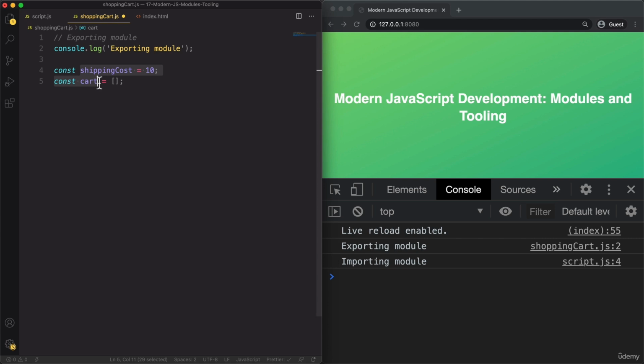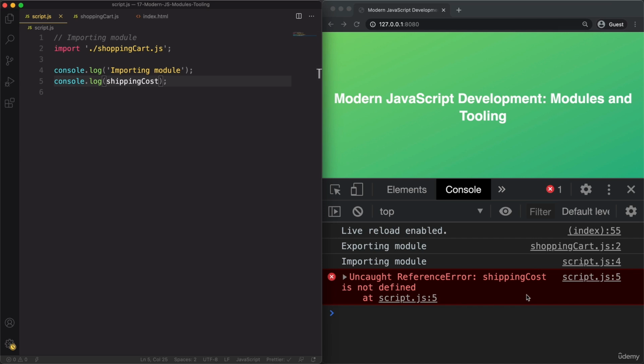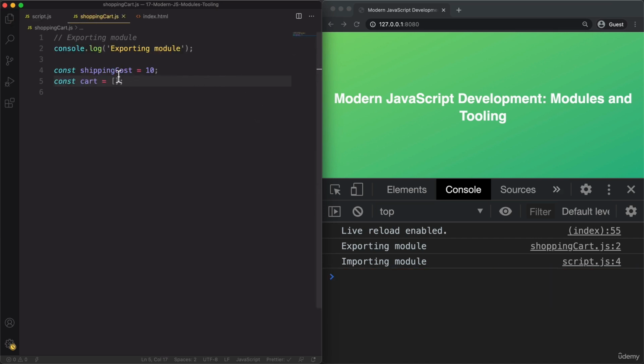And so by default, this means that all top level variables are private inside of this module. So unlike traditional scripts, which would put all of these variables here in the global scope. But again, not modules. And so that's why right here, we cannot do this. All right, so shipping cost is not defined. All right, so the shipping cost and cart variables are scoped to the current module, basically. And so we can only use them here.